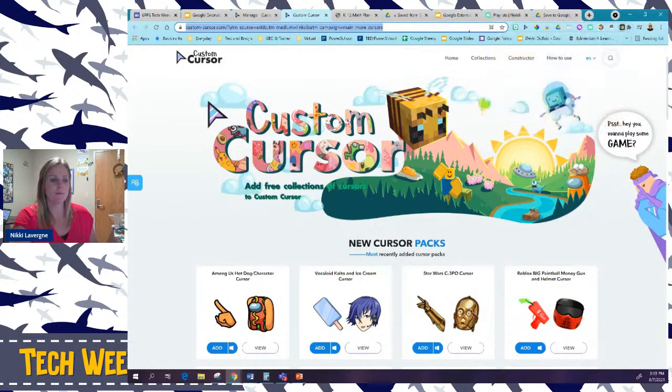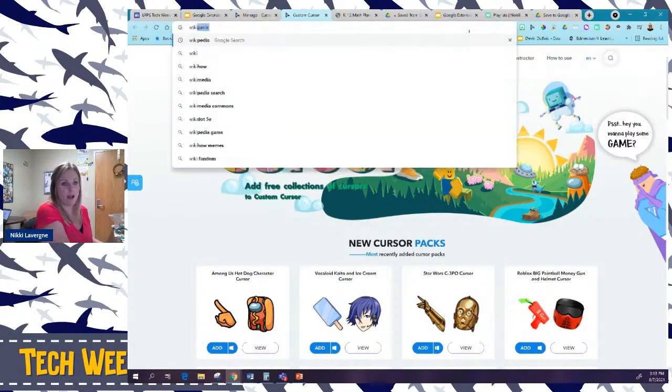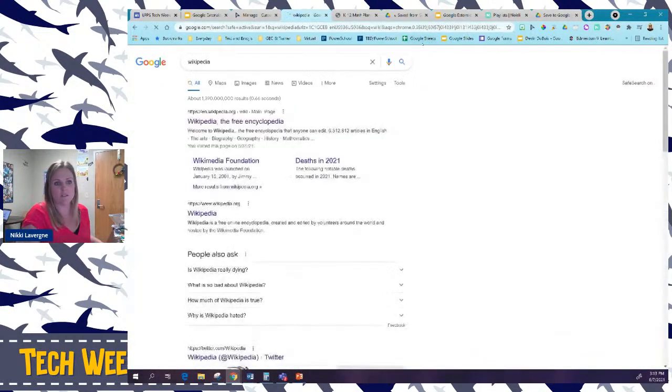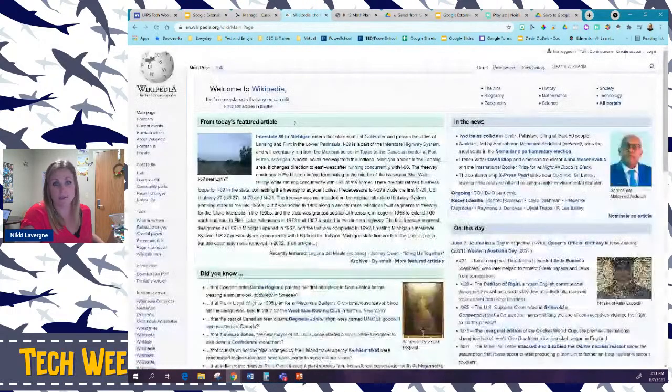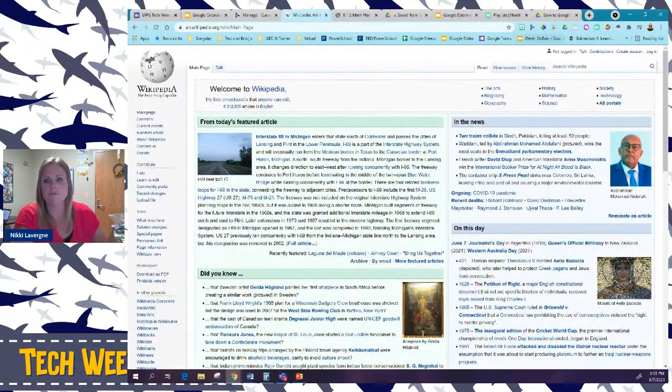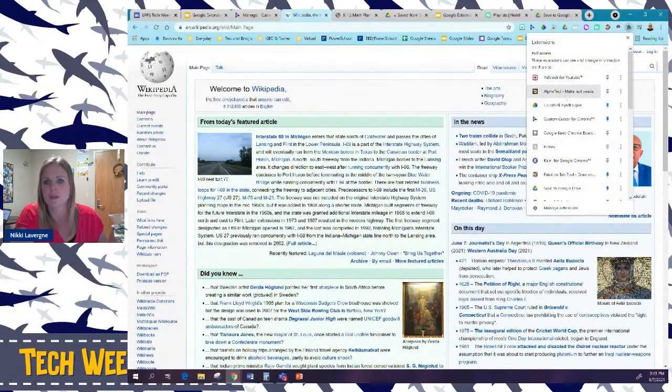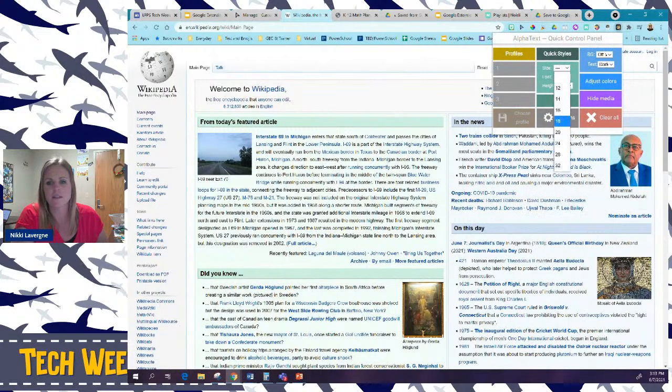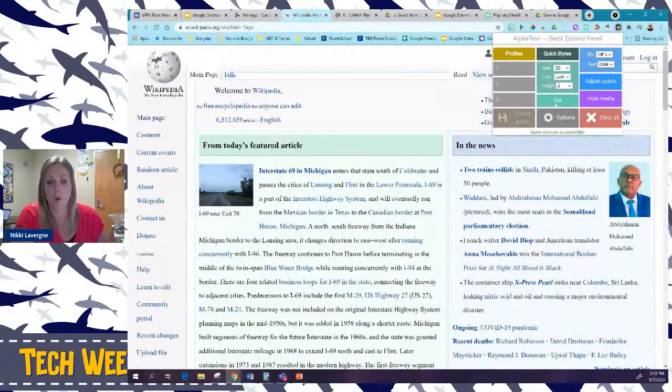So let me find a different one. Let me go to an unreliable source, Wikipedia. Don't ever do this in class because Wikipedia is not a reliable source. Okay, we're here on Wikipedia. Let's try again. Alpha text, size 20, height, set. Look at that. So it changed. The height changes the distance between the sentences.